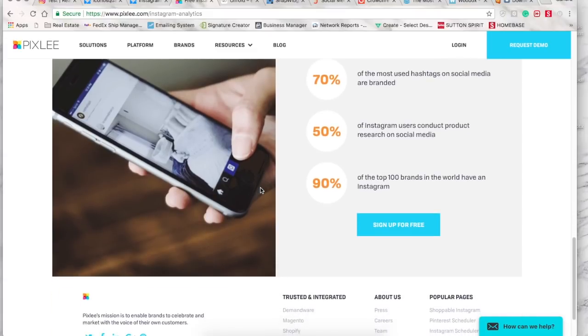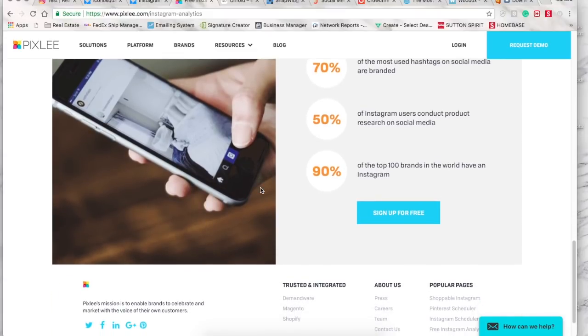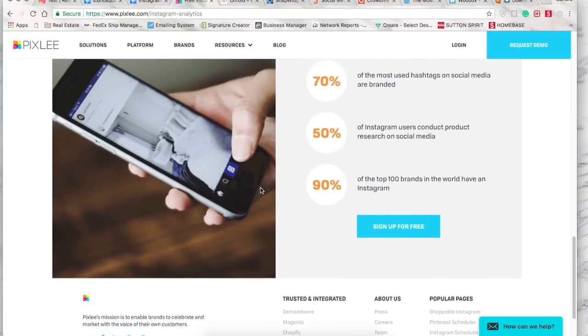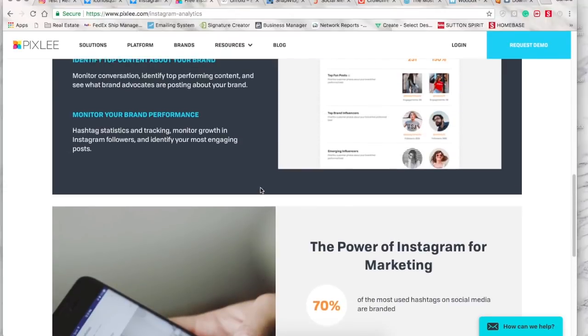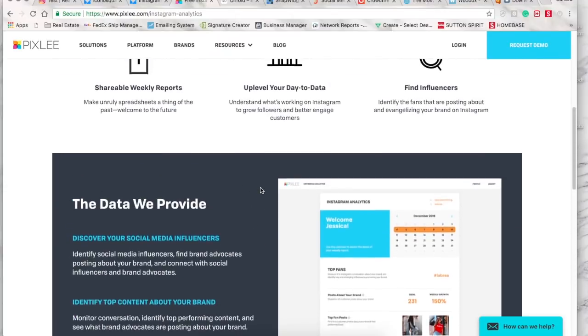And they also have an audience tool that really kind of helps you better understand your followers again. So really helping you to create content that's really tailored for your target audience. So I definitely recommend checking out Pixly as well.